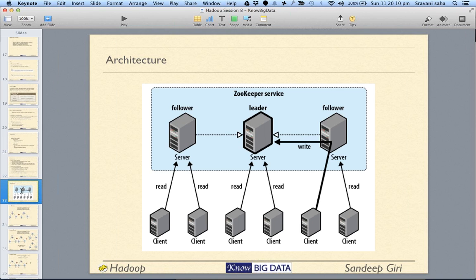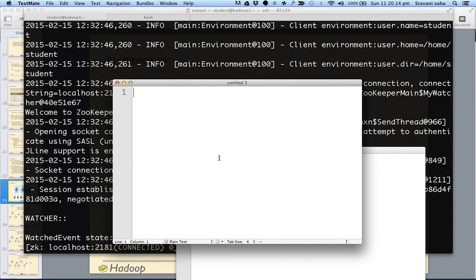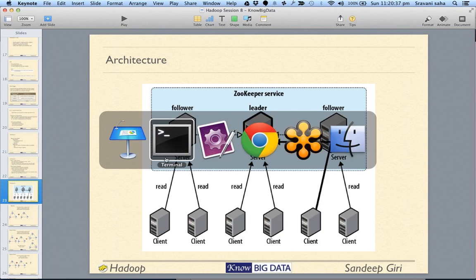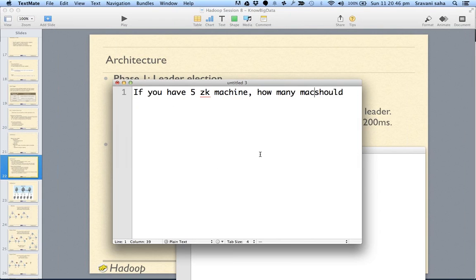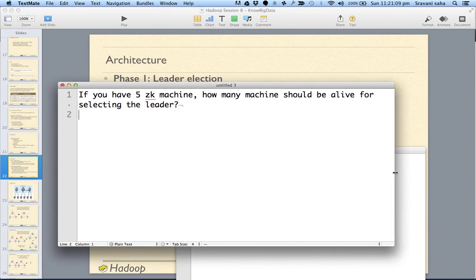So if you have five machines, Zookeeper machines, how many machines should be alive for selecting the leader? So it can only tolerate, although we have five machines, the shutdown of two machines, right?